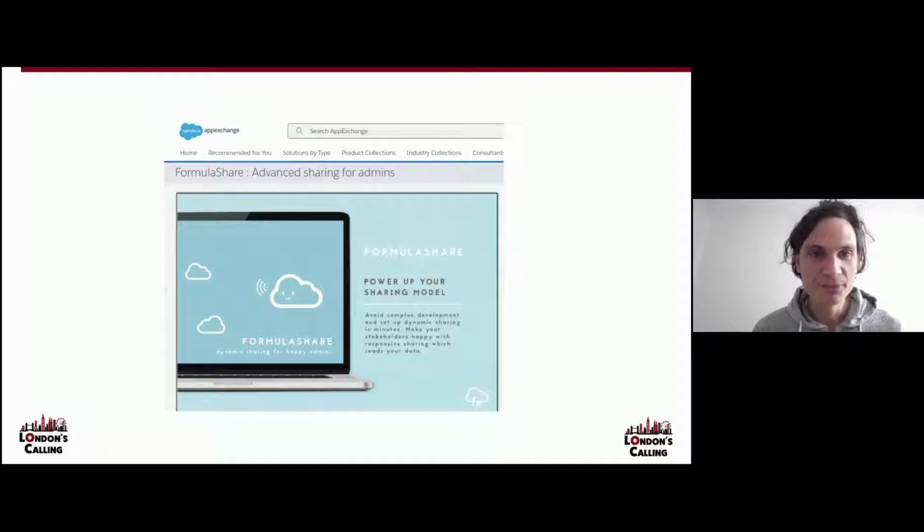I'm also, in my spare time, the developer of an app called Formula Share. It's a completely free app, open source, also available on the AppExchange, and it's intended to lower the bar to implementing some of the more complex sharing scenarios on Salesforce. Scenarios that you would otherwise normally need to resort to Apex sharing for can be addressed through this free app, and within the app, I've actually implemented a couple of the patterns that I'll be introducing today.